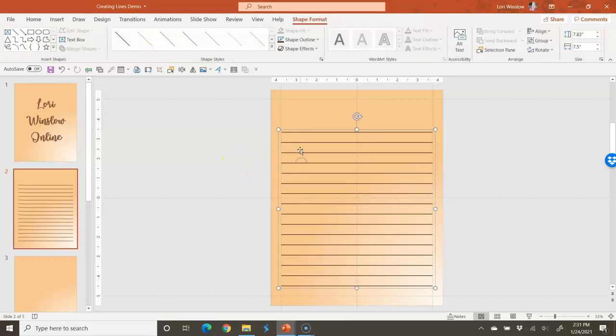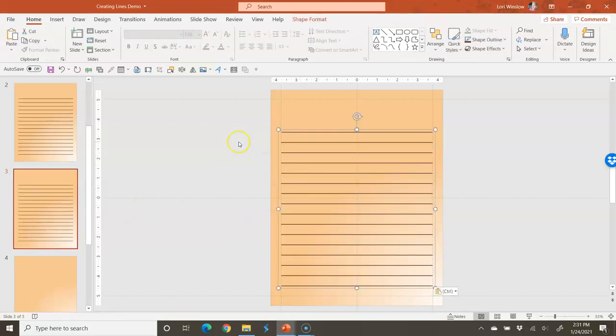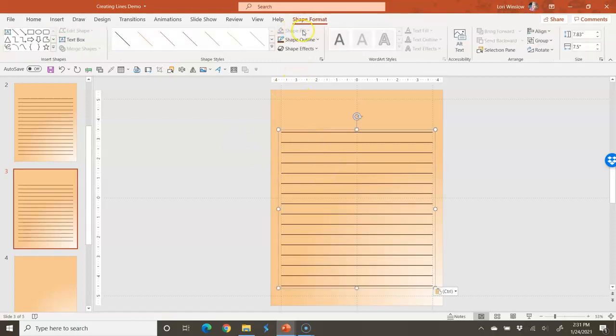So now I'm going to copy this onto our next slide and paste it here. Now, because this is transparent and this is an image, if we go back to Select and Shape Format, there's no option for fill here. You can't just fill it in between the lines.